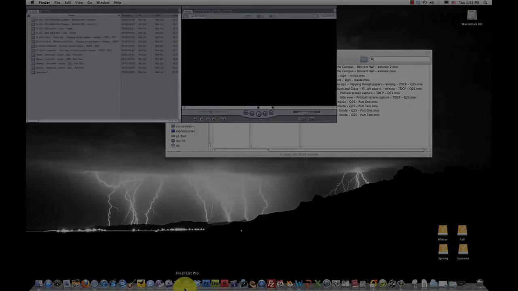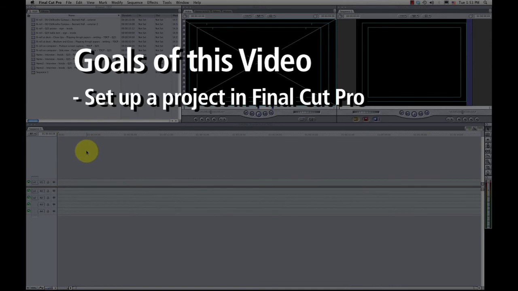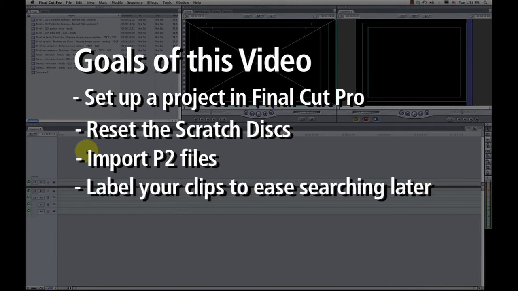After successfully following all of these steps, you will have set up a project in Apple's Final Cut Pro, learned how to reset the scratch disks, import P2 files, and successfully labeled all your clips so it's easier to search for in the future.